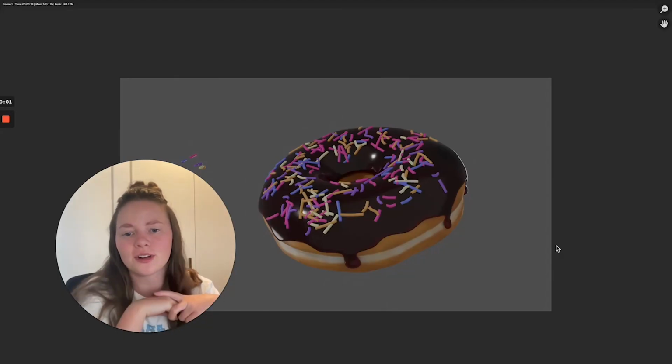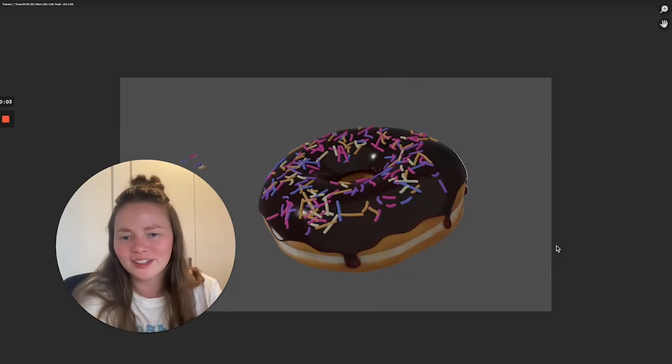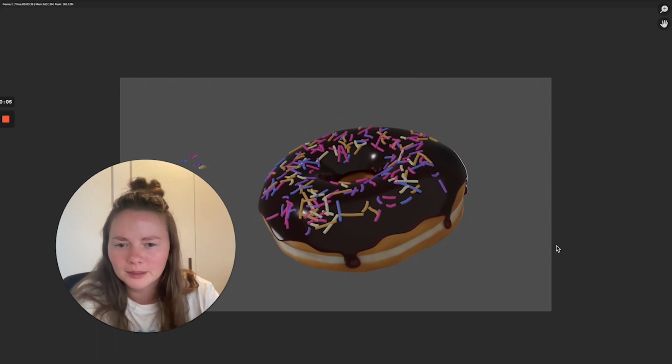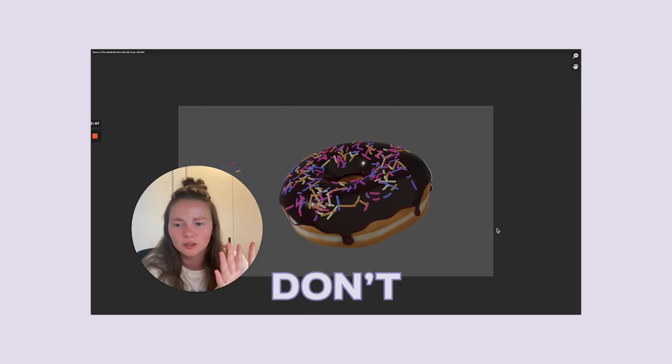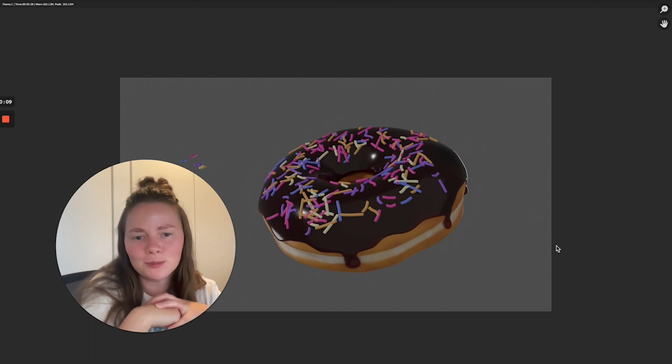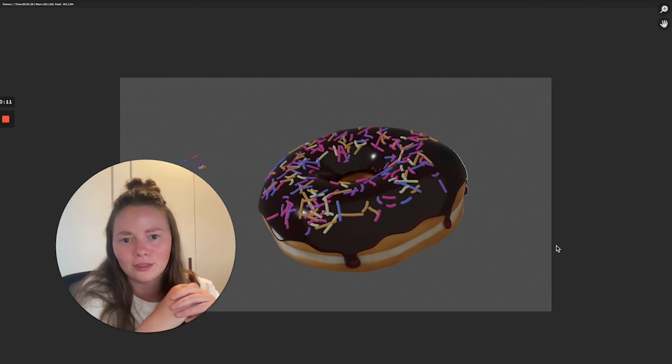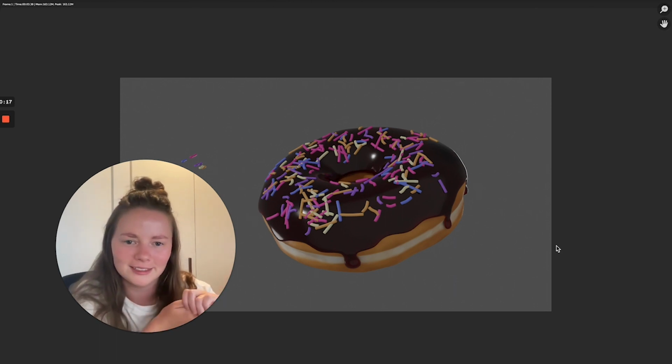So this is the donut with the sprinkles. I think it's looking really good. There is a little bit of clipping between the sprinkles, but just don't look at that. The sprinkles didn't take me too much time, maybe like 30 to 45 minutes, but the lighting always takes me a long time, so that took me like an hour, and I still don't think it's exactly right, but that's okay.